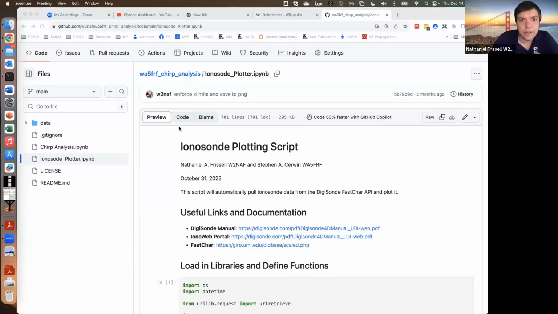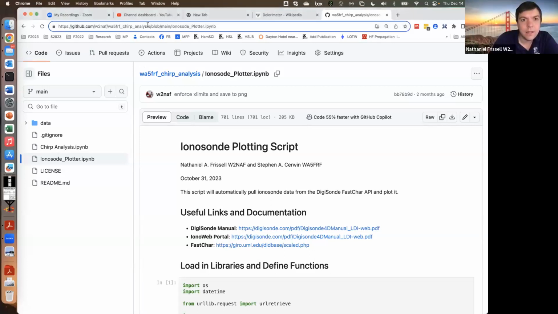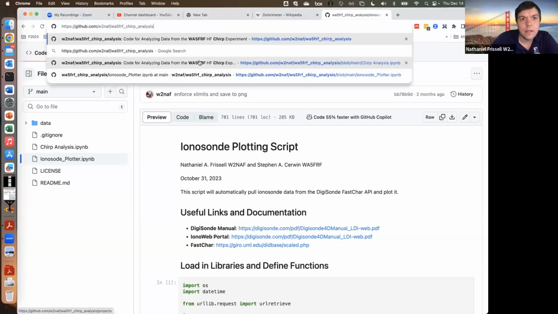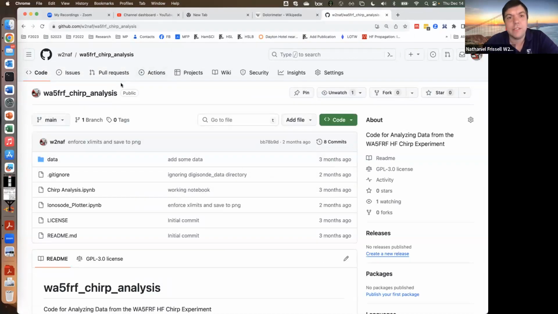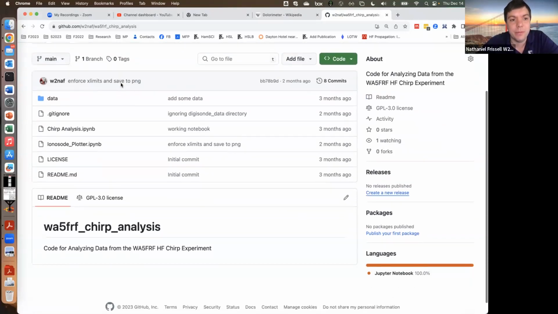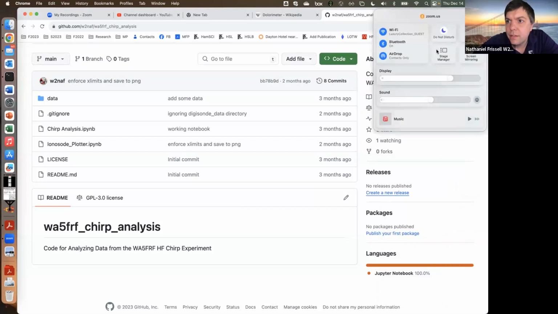So we are going to look at... I have this code up on my personal GitHub now because I've been working on this with Steve Serwin, WA5FRF, and it's just been kind of in development, so I haven't pushed it to the CamSci GitHub just yet.